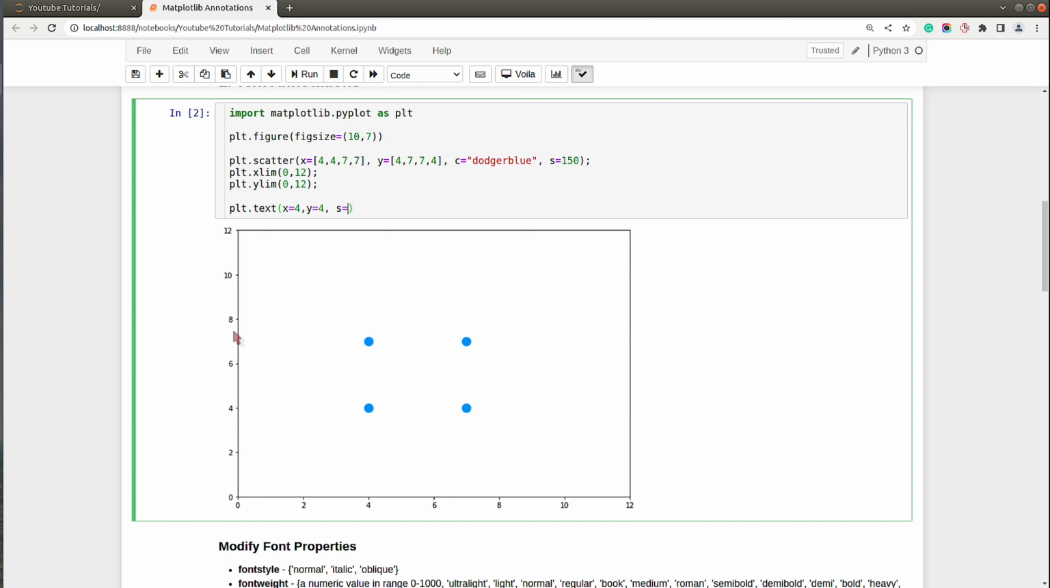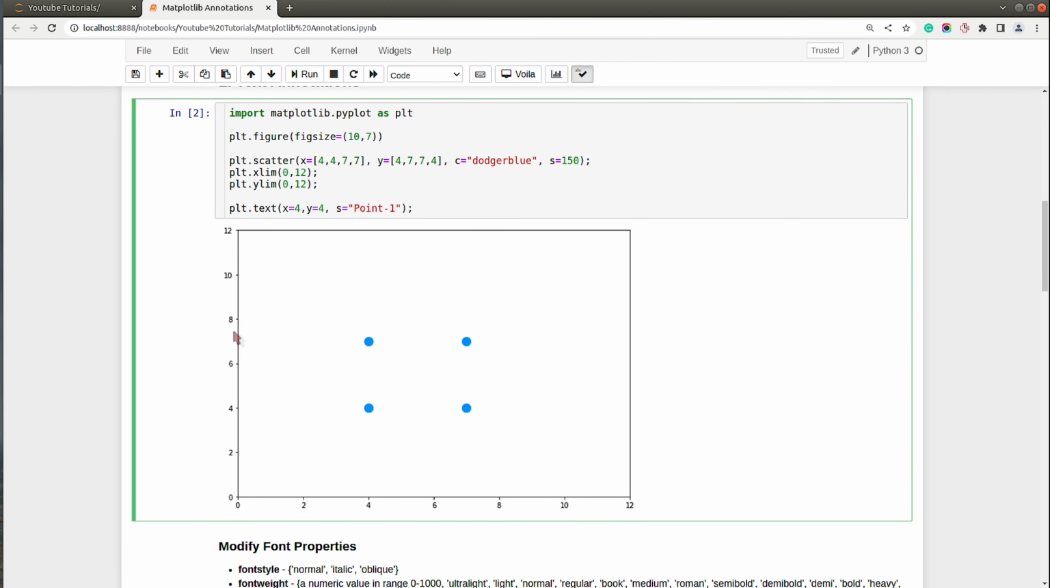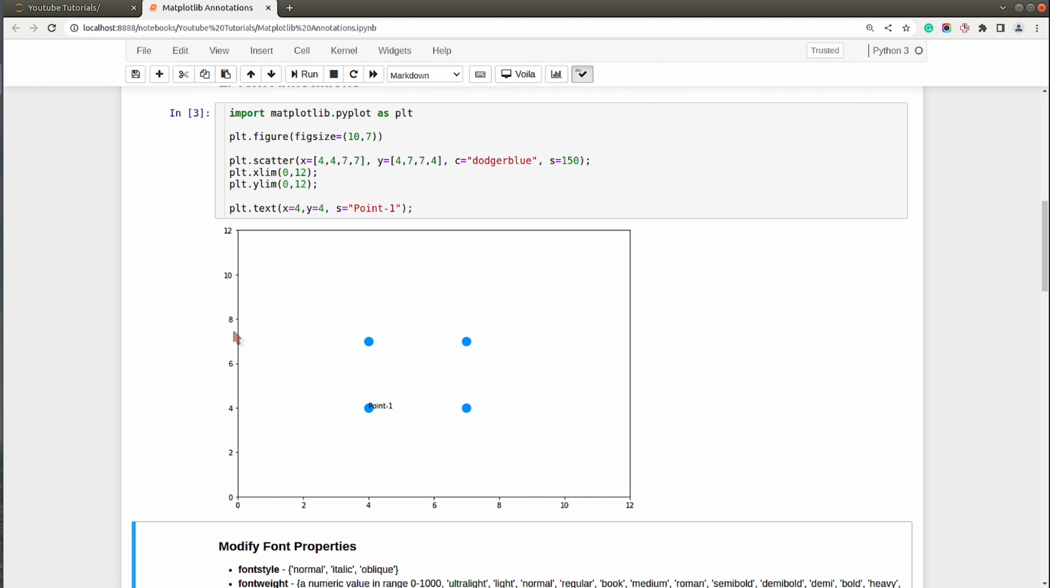And then the third parameter is s, which is the string which we want to display. So in our case, let's say I want to include a simple string saying 0.1. So let me execute this cell and show you how the text label looks in our chart. So it's that simple. We're using the plt.text method, and then giving the coordinates and a string, we can include text in our chart. So as you can see, now text is included in our chart. Oh yeah, but the text seems to be overriding our point.